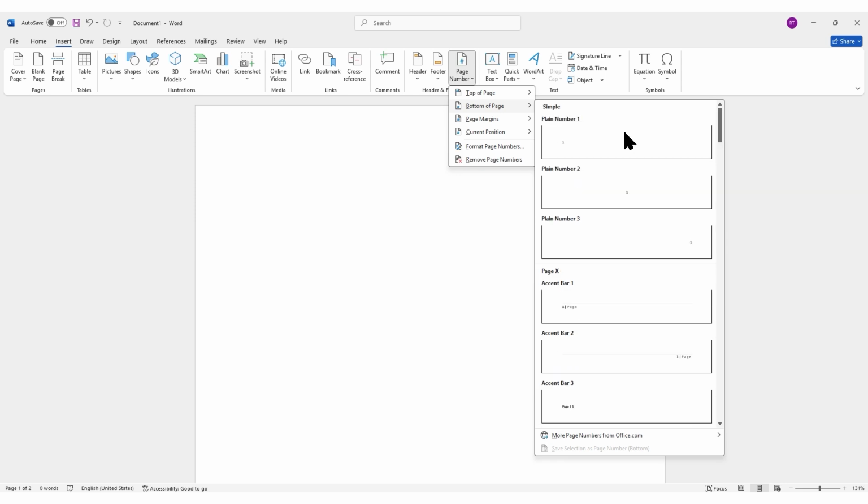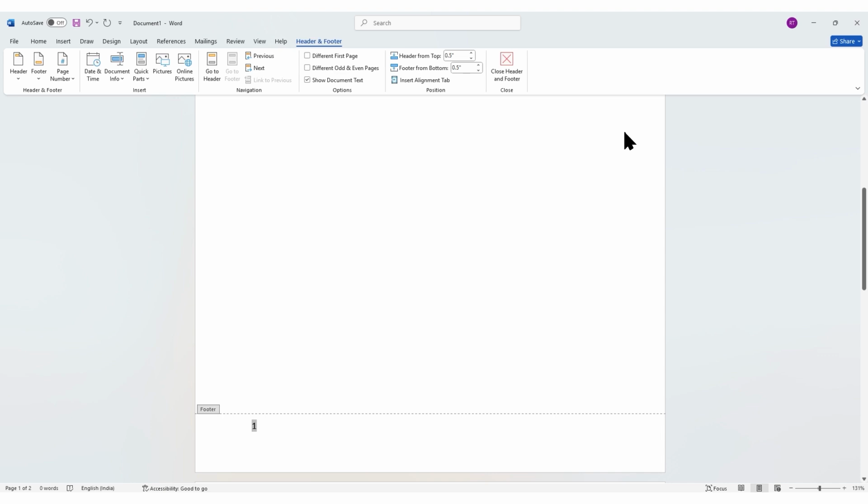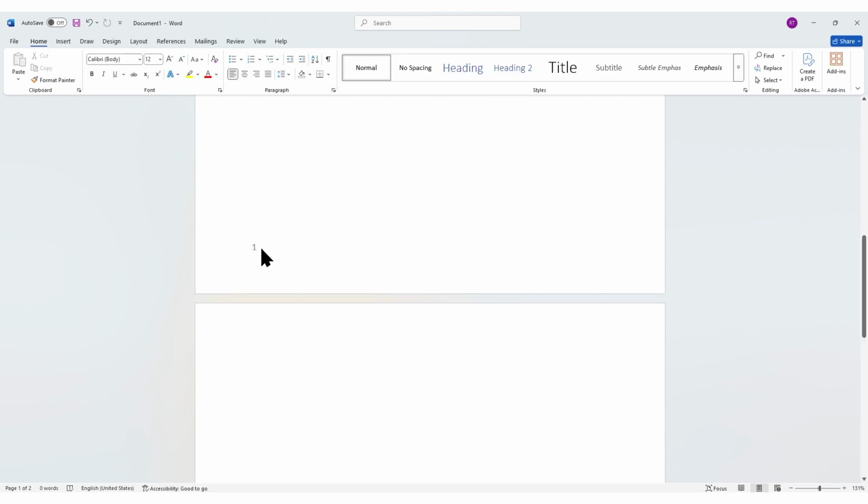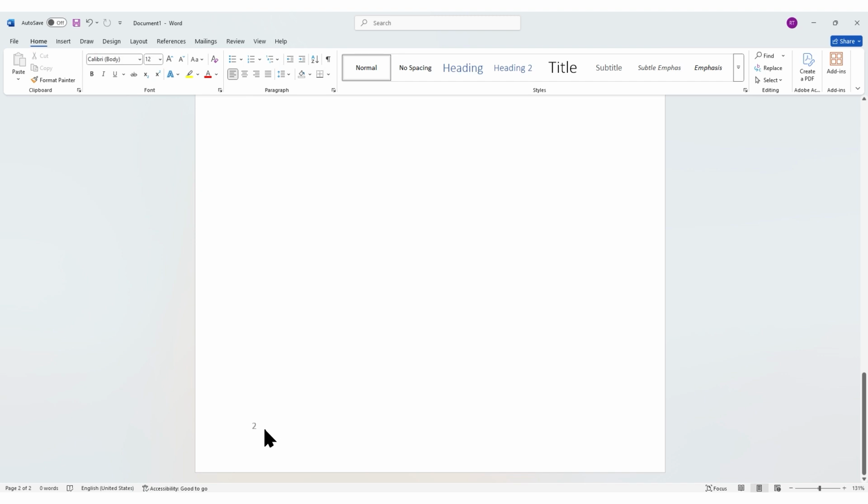Here we will choose plain number 1. Click on Close Header and Footer after inserting page number. Now you will see the page numbers are inserted.